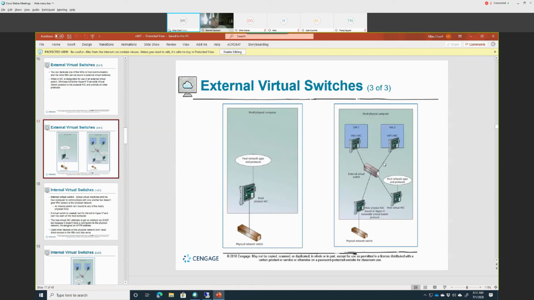Okay, so this is to give you some kind of visualized picture on the host physical computer, host network application and protocol. This is the host NICs. This is the physical switch. Basically, your NIC is connected to this. Now, when you create virtual machines, that's VM1, VM2, and this is where you create your external virtual switch, and you combine it to your physical network.